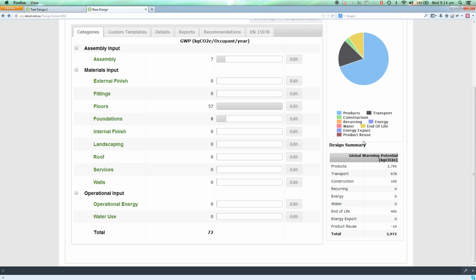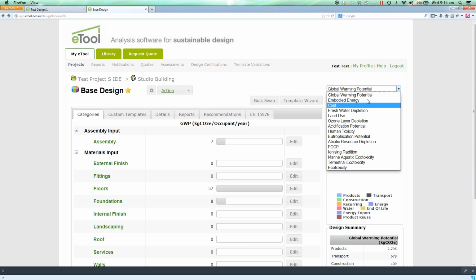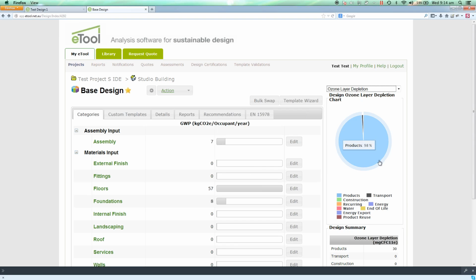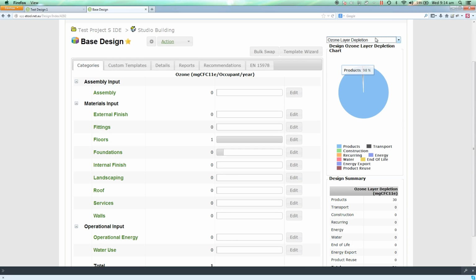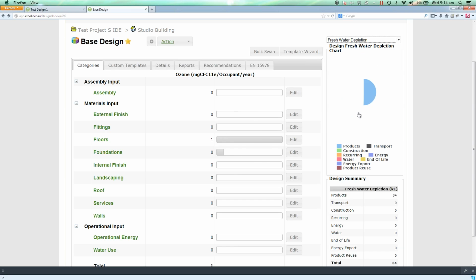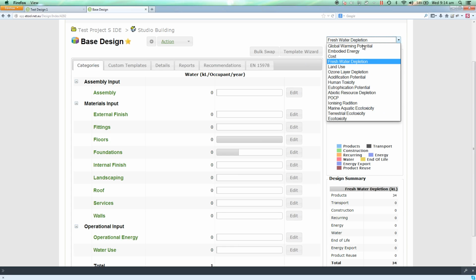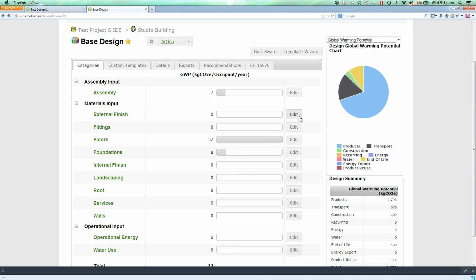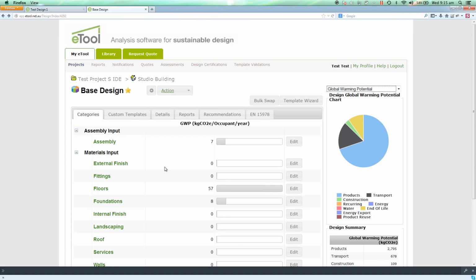So you can change up here the indicator that you're looking at. If you're not interested in global warming, you can have a look at how this relates to ozone layer depletion or fresh water depletion or whatever it might be. So this is the water that's required to actually produce those materials or transport the materials or whatever it might be. So it's the embodied water, if you like, and same for all these impacts. It's the full upstream and downstream effects of supplying these materials, etc., to the building.